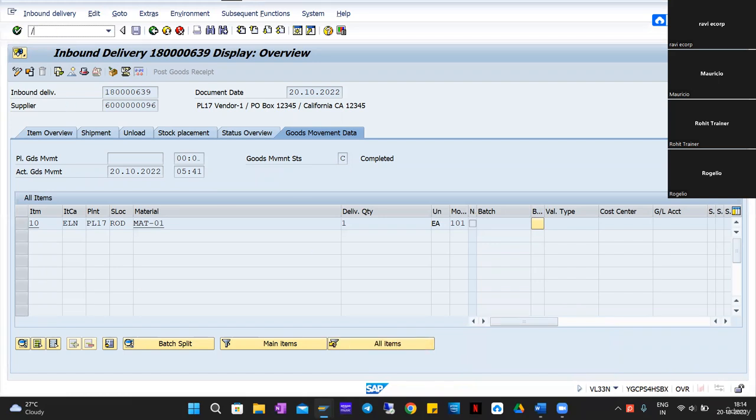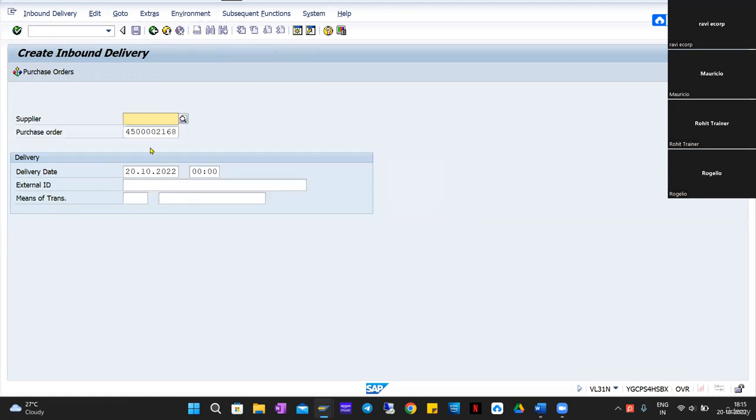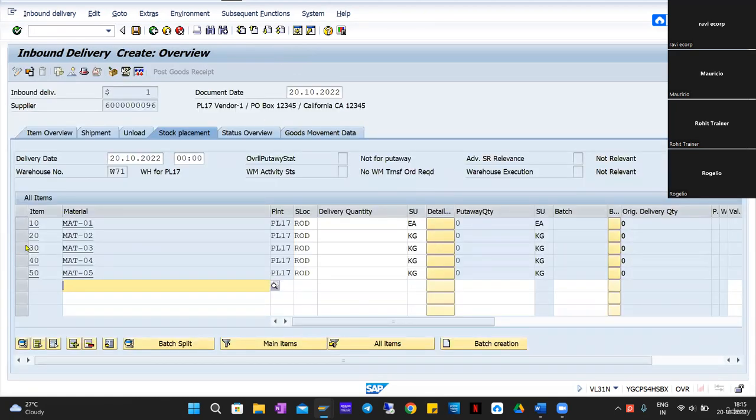First, let me check if my RF is working in my new server. To check that, we'll first run the inbound and outbound. We'll create the inbound and outbound deliveries and see if the flow is working correctly, and then we'll directly jump into RF and try to perform the transactions. I'm just trying to first create an outbound delivery, or let's try to create one inbound delivery so that we'll get the stock. I'm using the same purchase order.